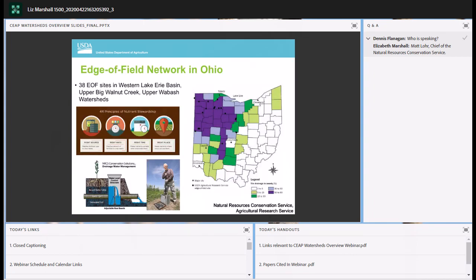Next, in Ohio, an edge-of-field monitoring network consisting of 19 paired agricultural fields was set up to identify a suite of management practices such as the 4R principles of nutrient stewardship and drainage water management. These were intended to mitigate against phosphorus losses in the artificially drained fields.